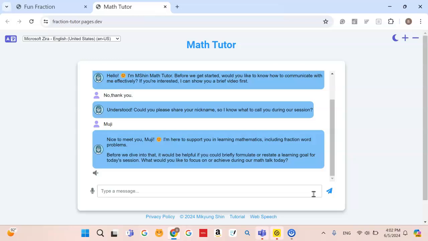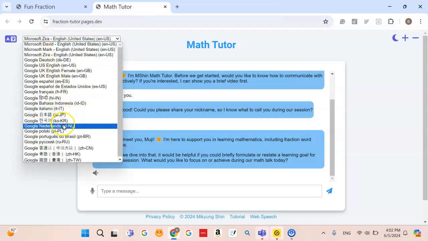If you want to change the language that they're talking and how you're typing and speaking to them, then at the top left side, you'll see a language icon. Beside it, you'll see the language setting, and then you can search for the language that you want it to be in.